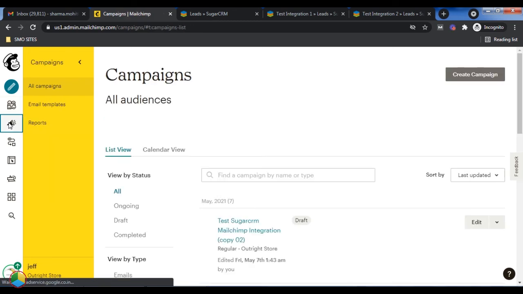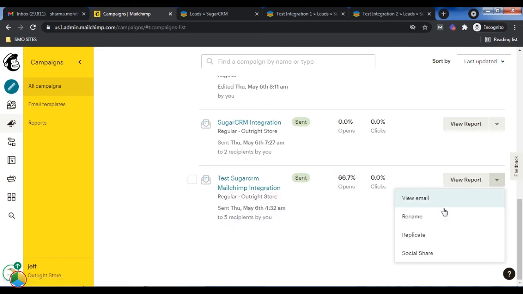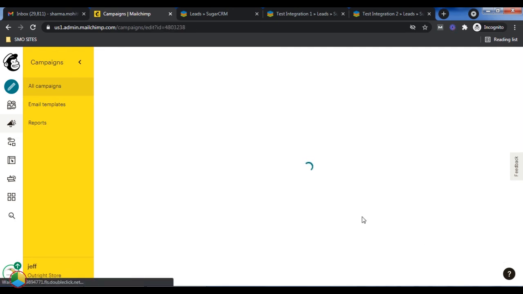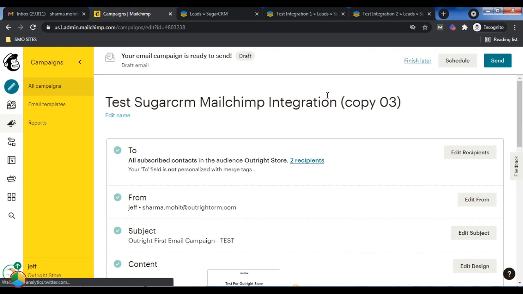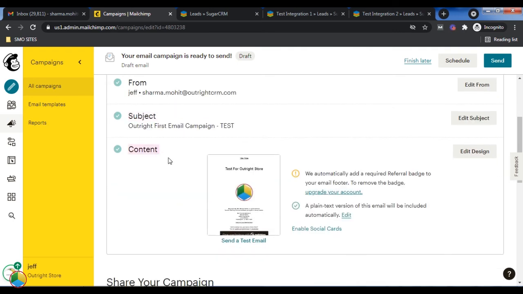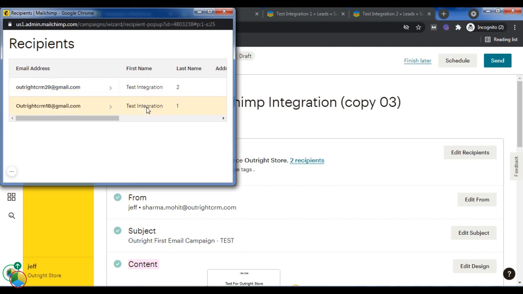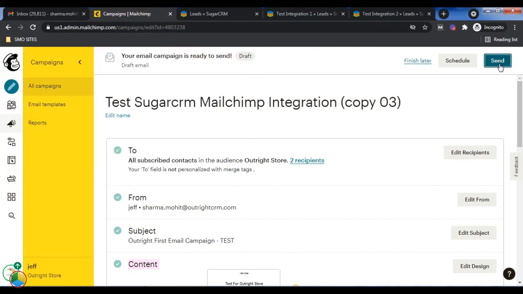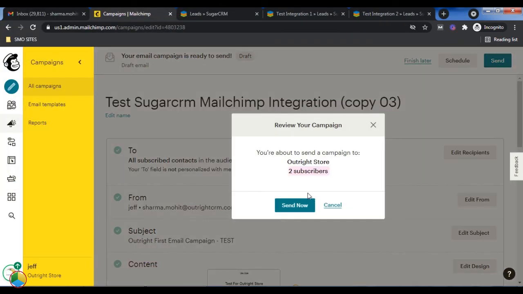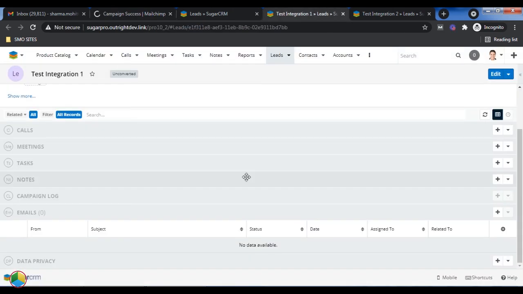Now, we are going to run a campaign on MailChimp. For this, we'll replicate one of our existing campaigns. Here, you'll be able to see from email address, subject, and body. Also, by clicking on the number of recipients, you can see their details. After that, click on the Send button, and after reviewing, click on the Send Now button. The email campaign is finally sent.